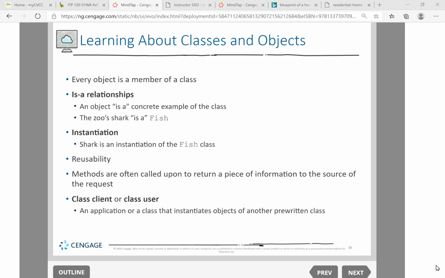So as the house, every house, the object, is a member of the big class, the blueprint of the houses. And a lot of times we say there's an is-a relationship. So the object is a concrete example of a class. So like the house is an example of the blueprint that I was going to build for the class.